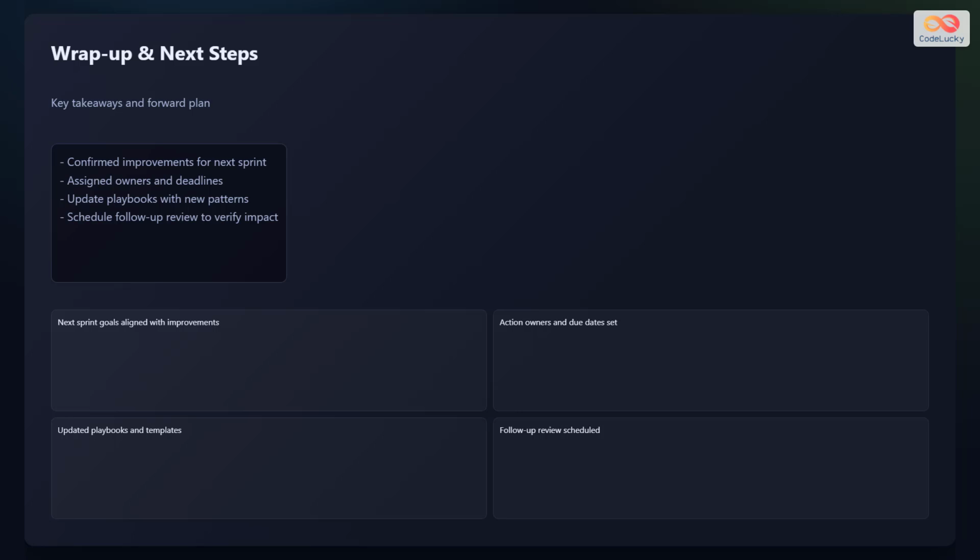As you wrap up the retrospective, confirm that all action items have clear owners and deadlines assigned. Make sure the next sprint goals are aligned with the improvements you've identified so the team stays focused on implementation. Update your playbooks and templates with any new processes or learnings. Finally, schedule a follow-up review for a future retrospective to verify whether the improvements you implemented actually had the positive impact you expected. This closure ensures accountability and demonstrates that retrospectives lead to real change, which encourages continued participation and engagement from the team in future sessions.